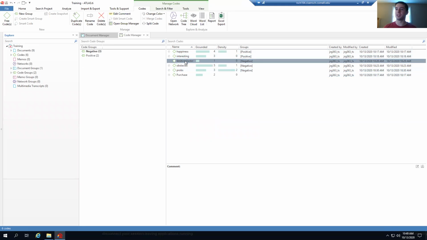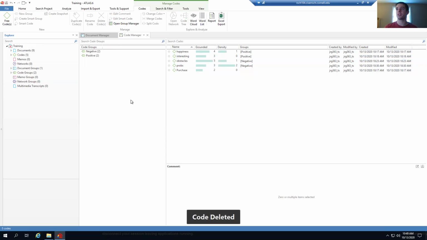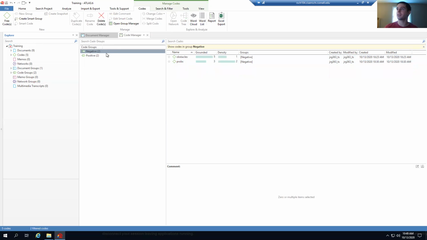And I remember this limiting factor was a code I created using in vivo coding, and yeah, I don't really care for it, so I'll highlight it and I'll delete the code just to show that I can delete codes.